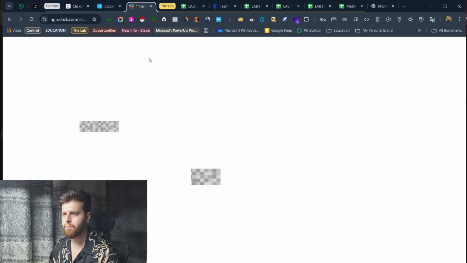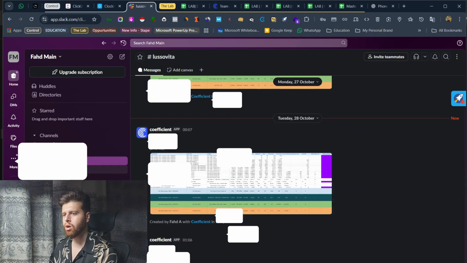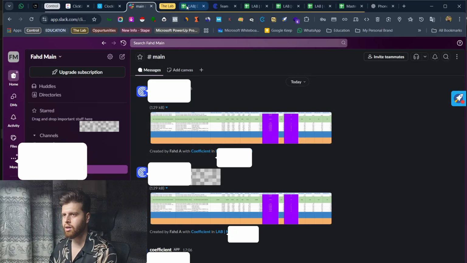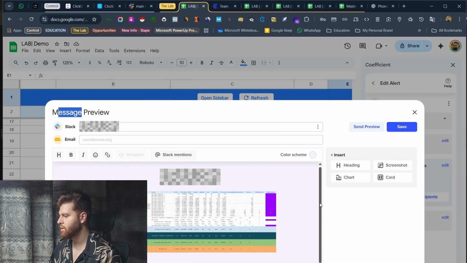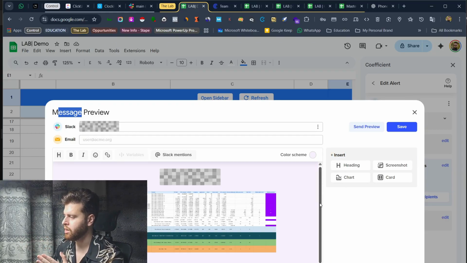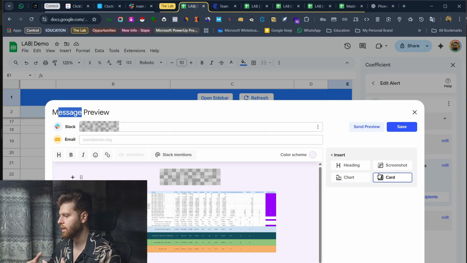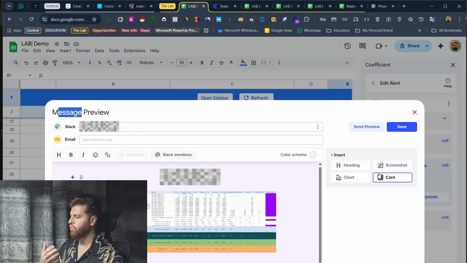And I have also the preview right here, where I can see with my team the snapshot from the data. And you can also send another screenshot in the same message from the charts sheet. So it's a very cool feature to have, and it's very effective. Also, you can add cards, you can add charts or headings, like you're creating an email or creating a message on autopilot, but for yourself.